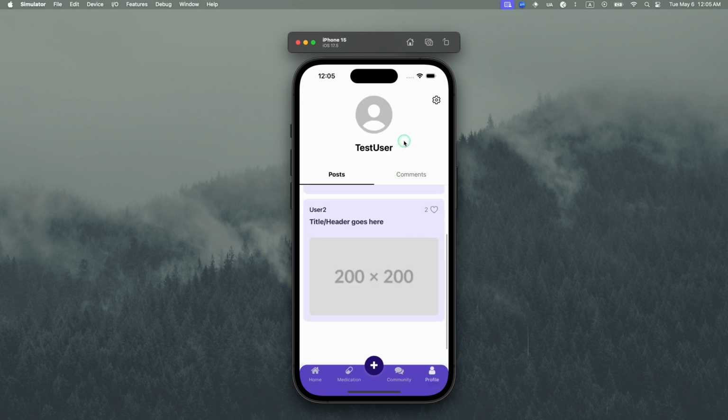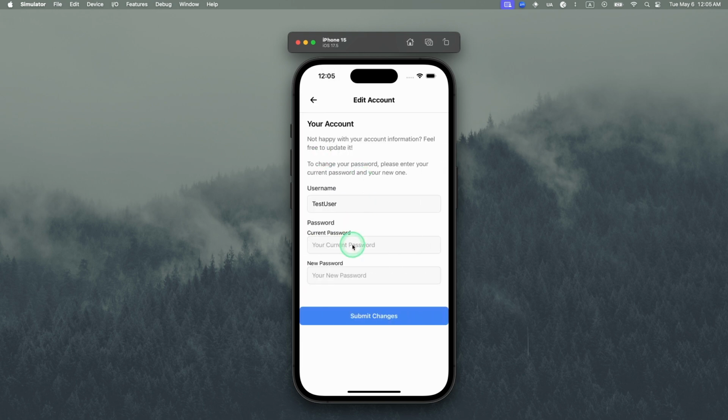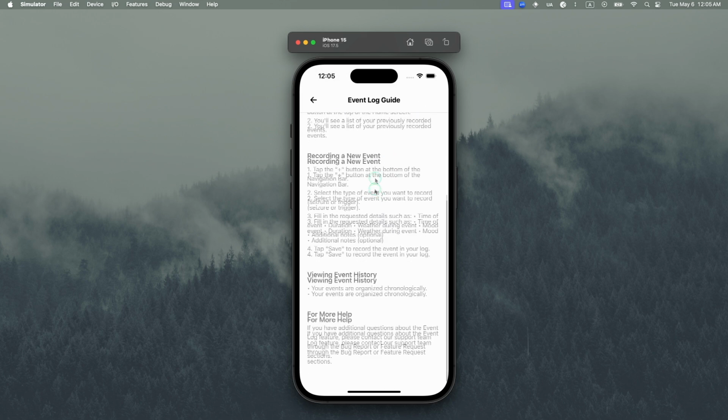Lastly, the profile page contains information on the user's account information and some of the things they have already interacted with. Going through the settings in the corner, the user can do things like modify their account information, look at guides, and send requests for features or bug fixes.